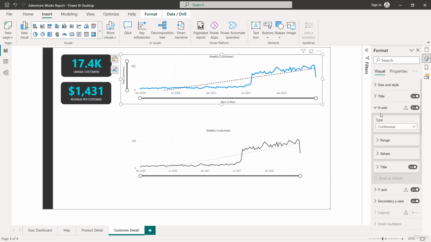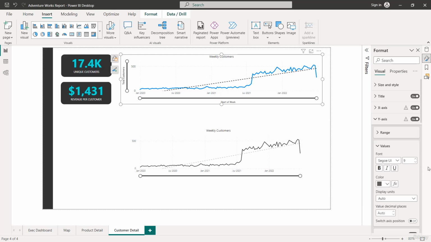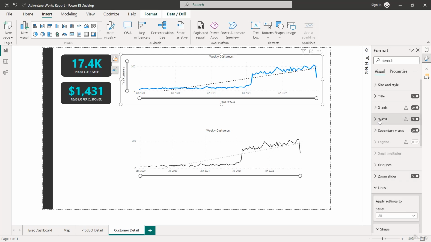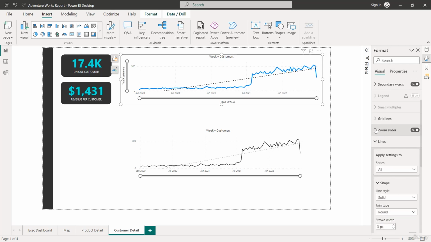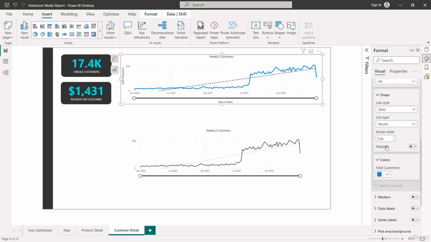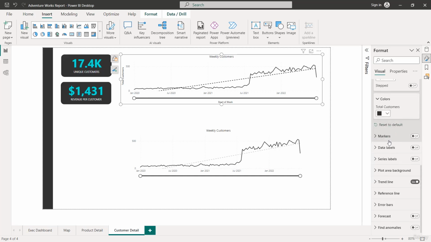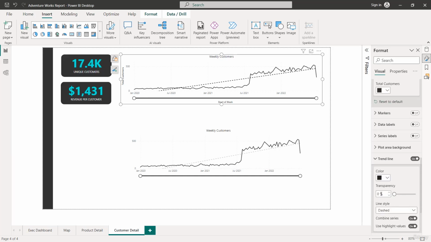So title's all set. For the X and Y axis, it was just dropping the font size of the values down to an 8. So let's do the same thing here. That's good. For our zoom slider, we don't need that y-axis slider, so we can disable that one. And for our lines, we drop the stroke width down to 2 pixels, and we change the color to dark gray. Last thing in this menu is to adjust that trend line. And remember, we bumped up the transparency all the way to 75%. And that's looking like a pretty good match between these two charts.